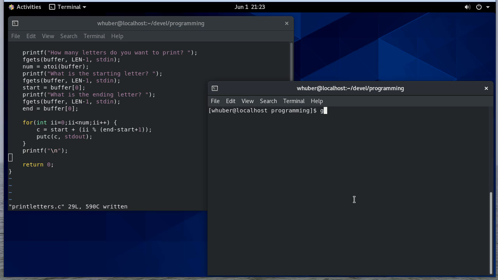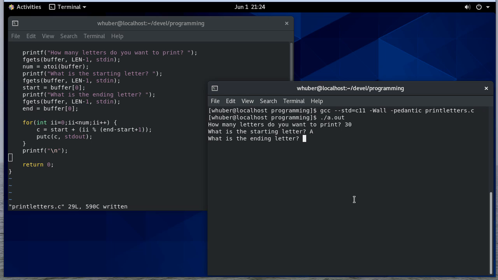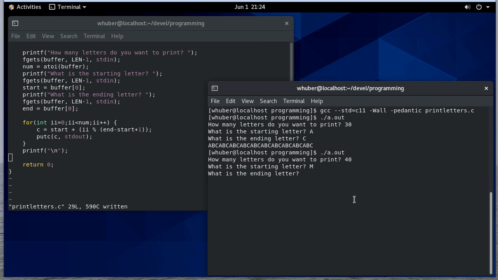So let's see if that works. So let's say I want to print 30 letters starting with A going through C. So notice it prints ABC, ABC. What if I want to print 40 letters starting at M going through, let's say, S? And so there we go. And you'll notice it prints M through S, and then it starts over.